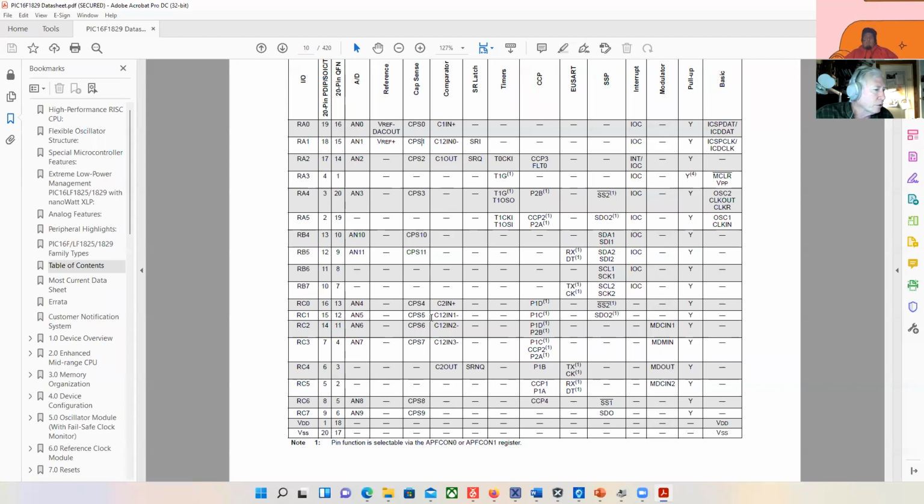But the comparator is a little different. It doesn't use all these, and it also uses some of the non-analog channels as outputs, but they're digital out, so that makes sense.